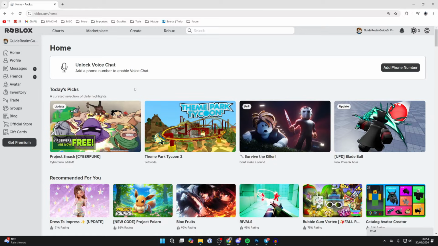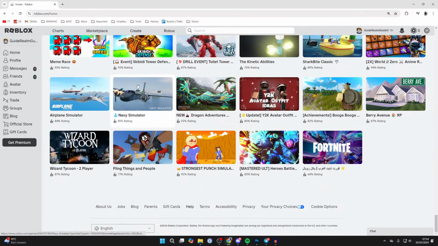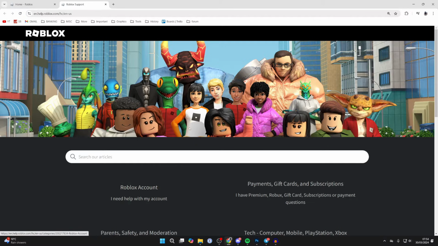So first of all, you need to scroll right to the bottom of Roblox. So that's right to the bottom of the page. At the bottom, you'll see in the footer a load of different options. What you need to do is go and click on help. You'll then be taken to the Roblox help page.